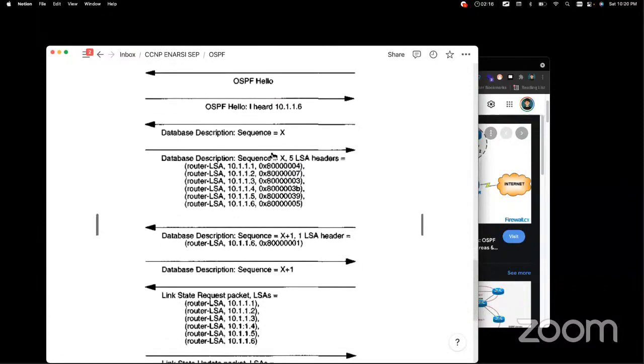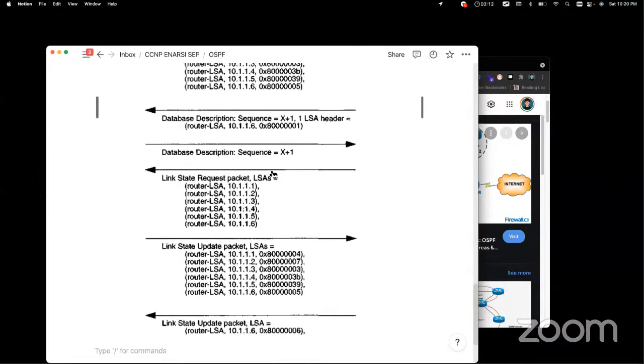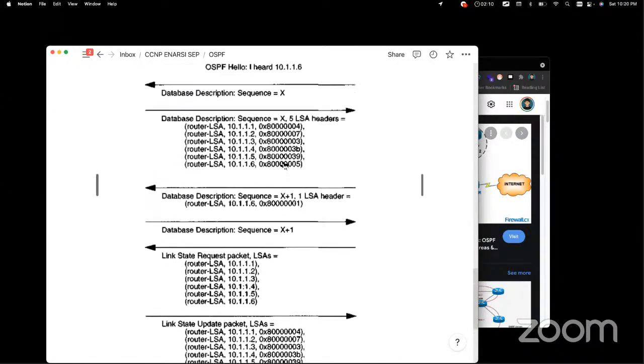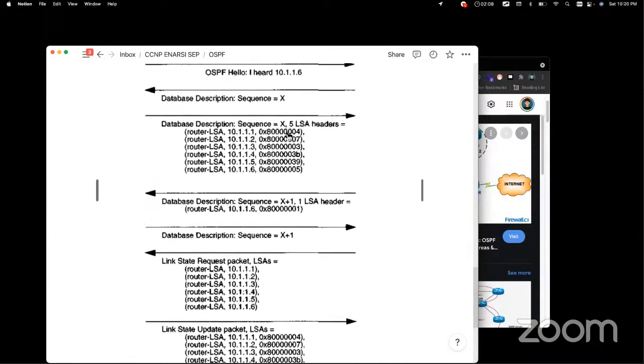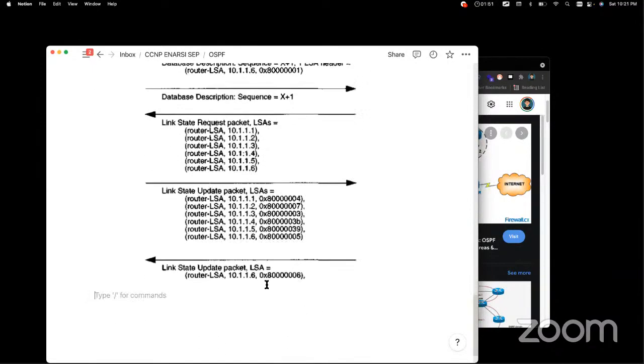Okay. So the whole process goes like this. When we do not have the information, the router is going to send me the link state request for 10.11, 10.12, 10.13, 10.14. So whatever routes we do not have, the router is sending you the correct information with the updated sequence number, and you are going to update the information. This is how it works.